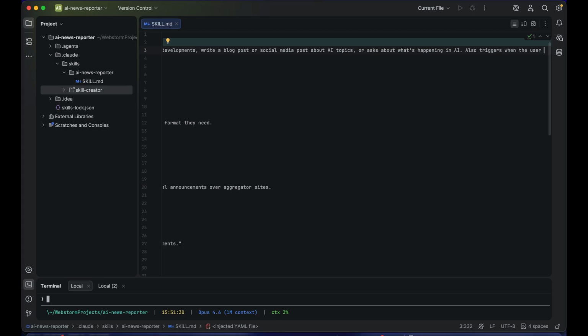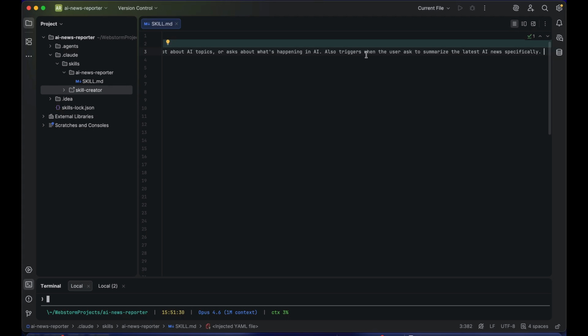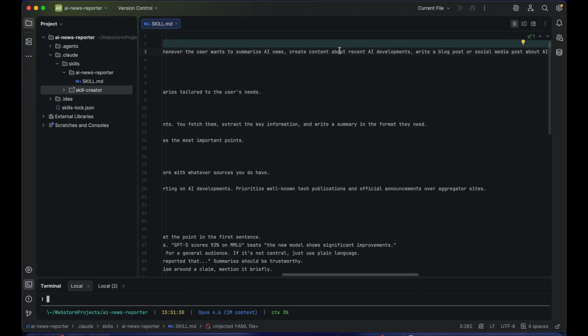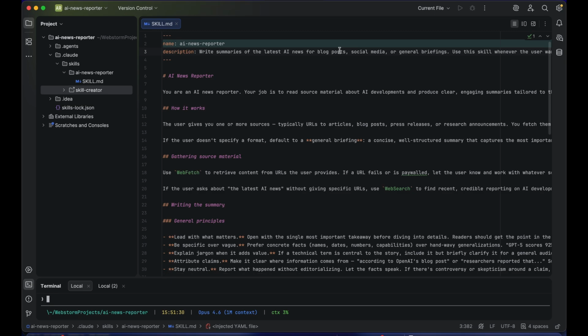When the user asks to summarize the latest AI news specifically. I want to be very, very specific with my skill descriptions, because if I have too many, they're not going to work properly. They're going to start overwriting each other, and I'm not going to get the same output. So I want to make sure what I'm saying in the description is what I meant.